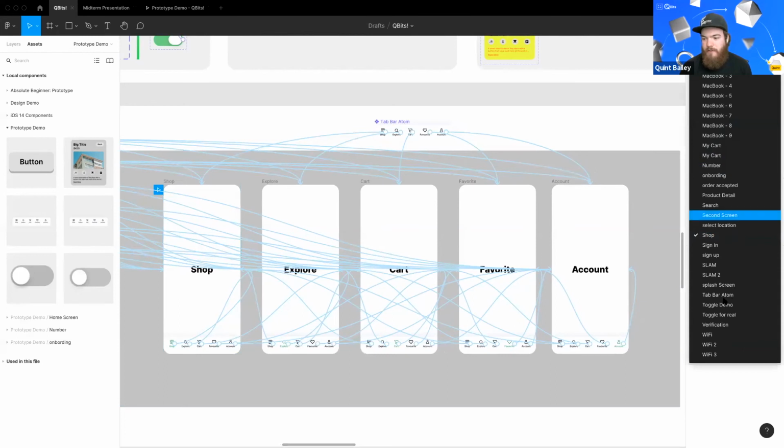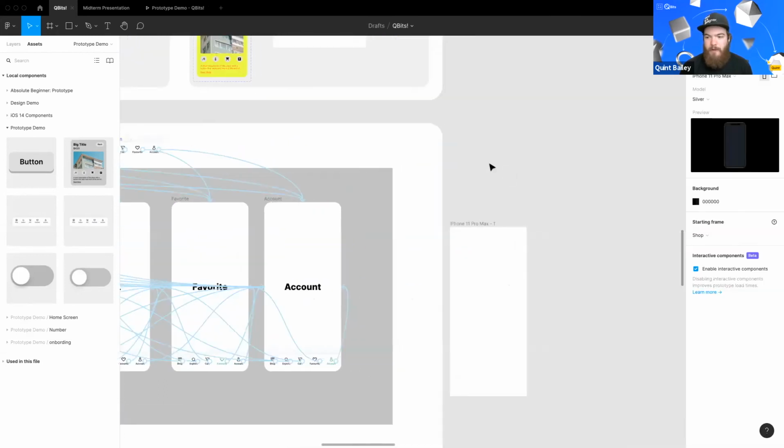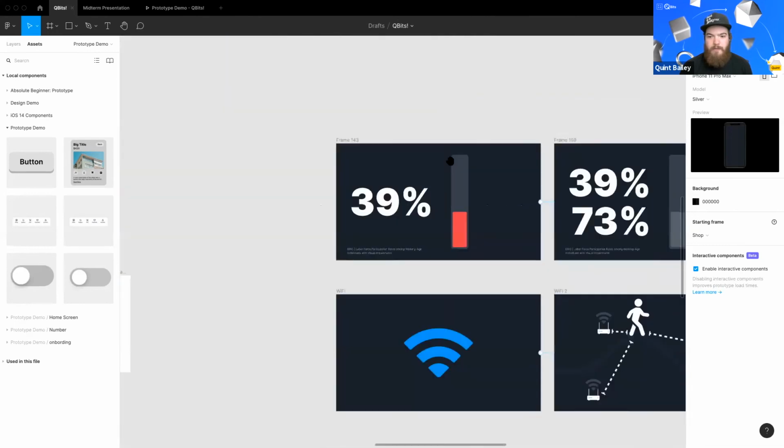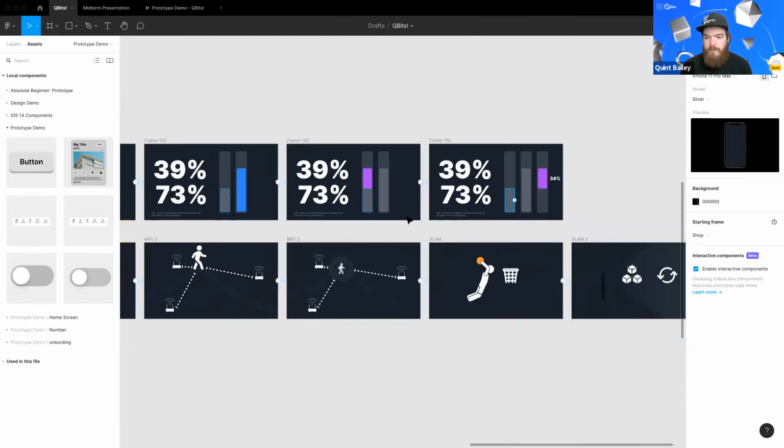And of course, you can choose a starting frame from here. I just have very many of them, so we didn't want to do it that way. Another thing, like I mentioned, is that you can use these for presentations. So this is an actual presentation that I worked on this quarter.